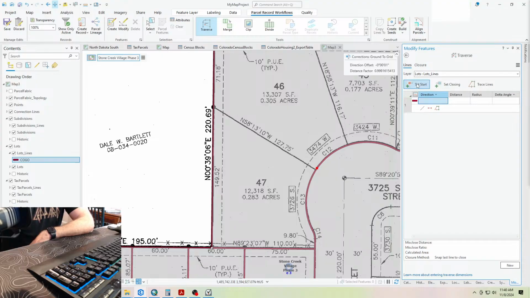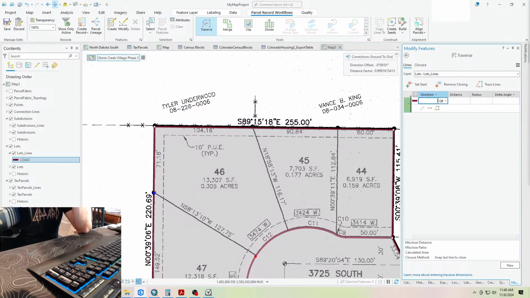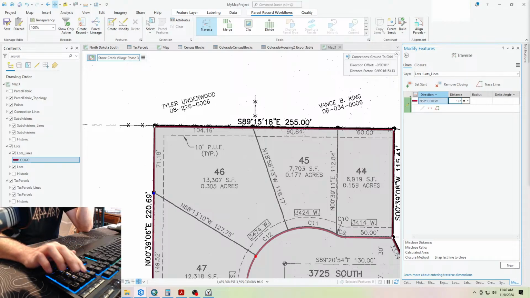I missed that. If you stick around to the end, I'll show you another little tip that I learned this week in regular editing, not parcel editing, but I think it's new. I haven't noticed it before. Maybe you guys already know about it.